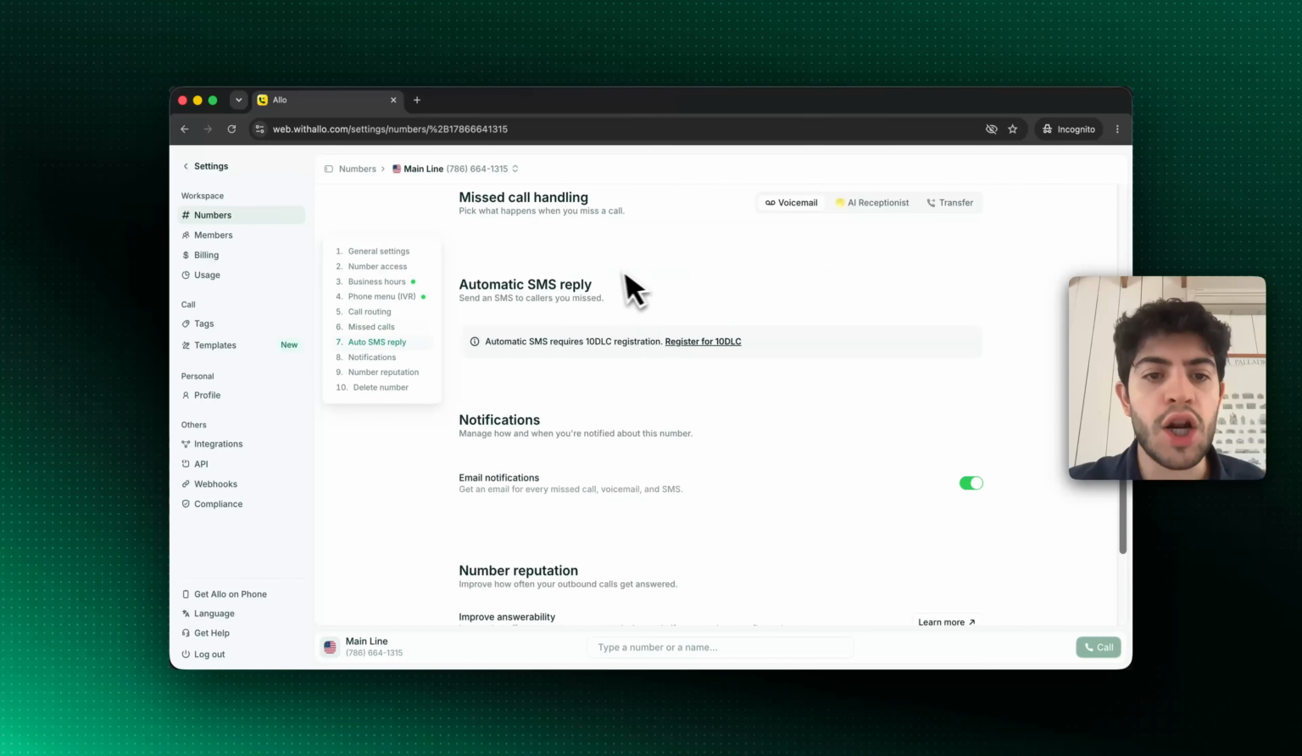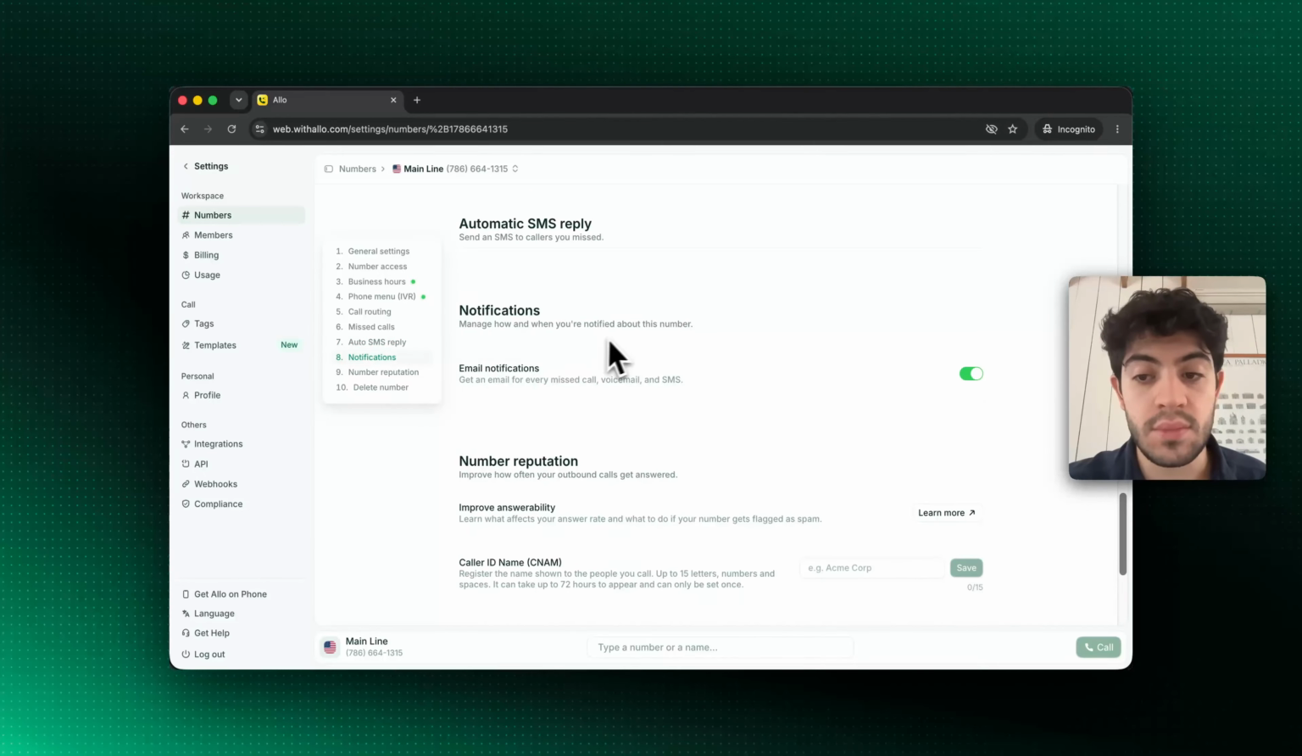Let's move on. Automatic SMS replies. So I can configure when I get a missed call to automatically send an SMS to the person that called me. So let's say, sorry, I missed your call. Here's my calendar link, or here's my email. Just send me an email there, or something like this. You can decide if you want to receive email notifications for missed calls, voicemails, and SMS.